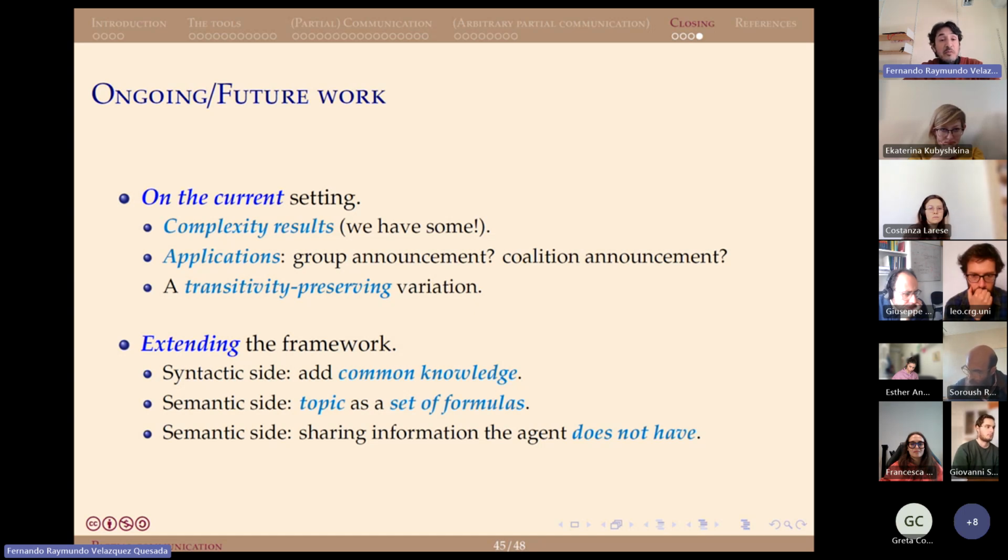We can also extend the framework in at least a couple of ways. One of them is adding formulas for common knowledge, a notion that is also important for groups of agents. Discussing the topic not as a single formula, but rather as a set of them. And maybe going beyond sharing truthful information. What if agents share information that they don't have? How can we do that? How can we represent that?